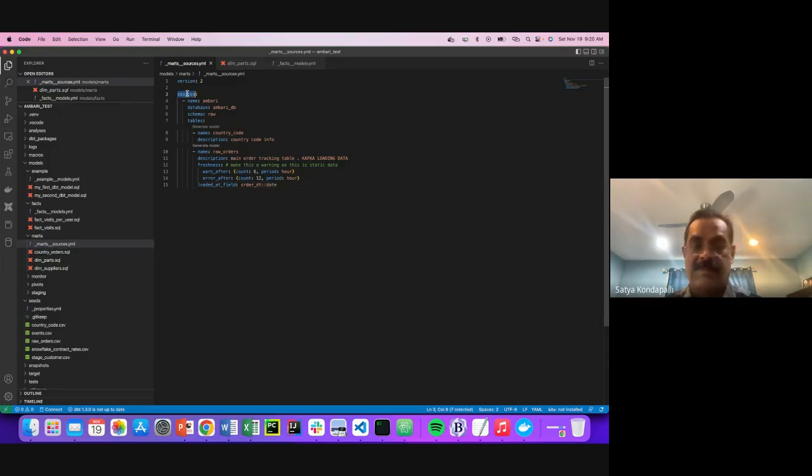Now look at the sources. What do sources mean? For the order table, raw order is a source. Then I want to make sure this table is fresh. That means if it is not loaded within 6 hours when I run now, it's going to give a warning. Now, if it is 12 hours, that means it's an error.